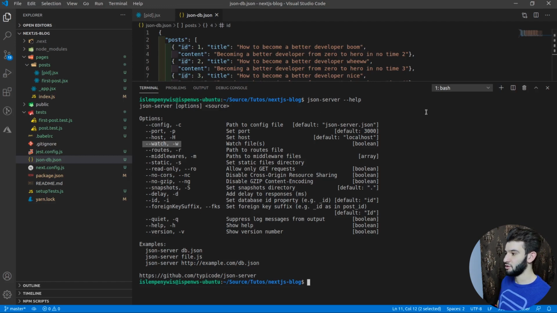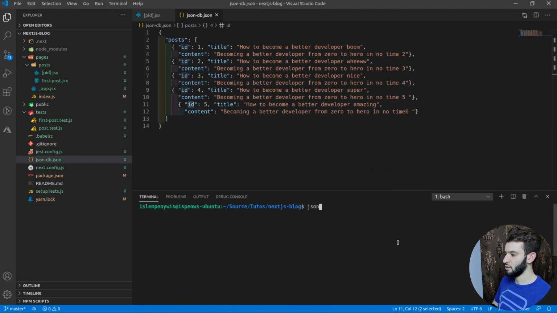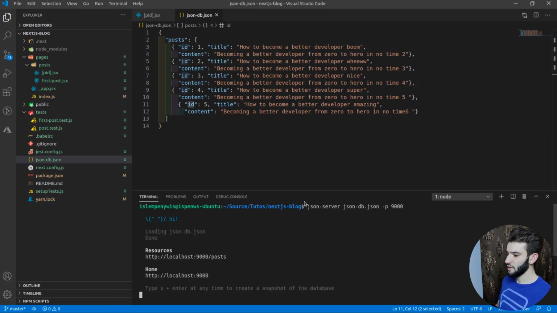I'm not going to go deeper into it, so I'll leave it to you all to go in and check it out. But I can assure you it looks absolutely fine, and all you need to do is run json-server with json-db.json. You just give it that, and I'm going to choose a port, let's say 9000. And boom, we've got it running on 9000.